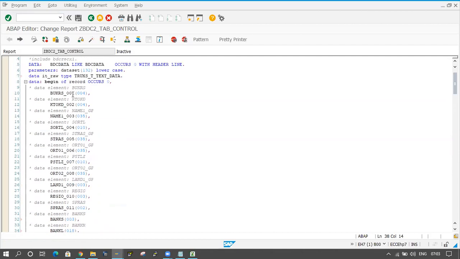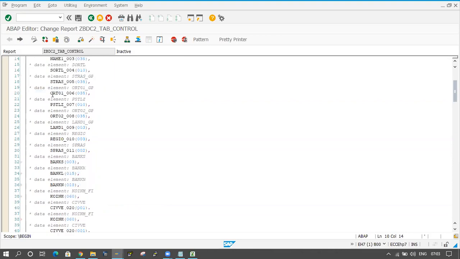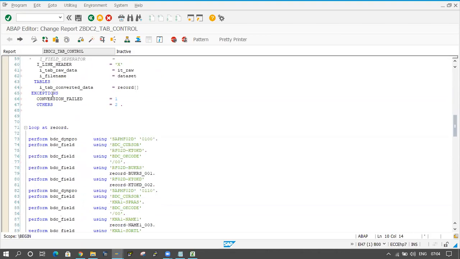Here BUKRS is there, right? So if you don't want this BUKRS underscore 001, you want only BUKRS, at that time you can take like this. So you have taken like this, right? In the filling of the internal table here also you have to do like that only. You should not take 001 like that. BUKRS only you have to take.